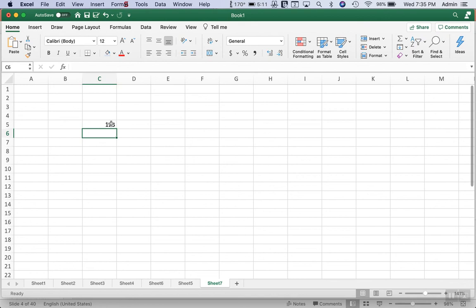This is a legitimate number, but let me add another digit to this, so we'll make it 1, 2, 3, 4. This is nice, a cell with a value in it, but I can do things to it. I can change the way this value is presented. There's a whole range of different ways we can treat this.